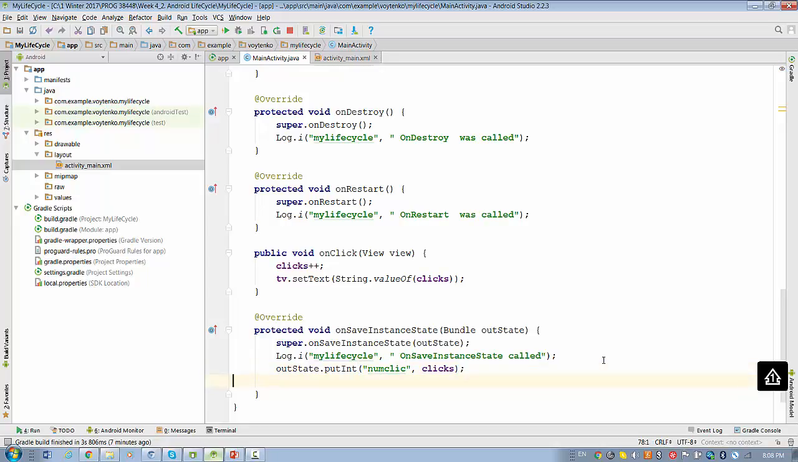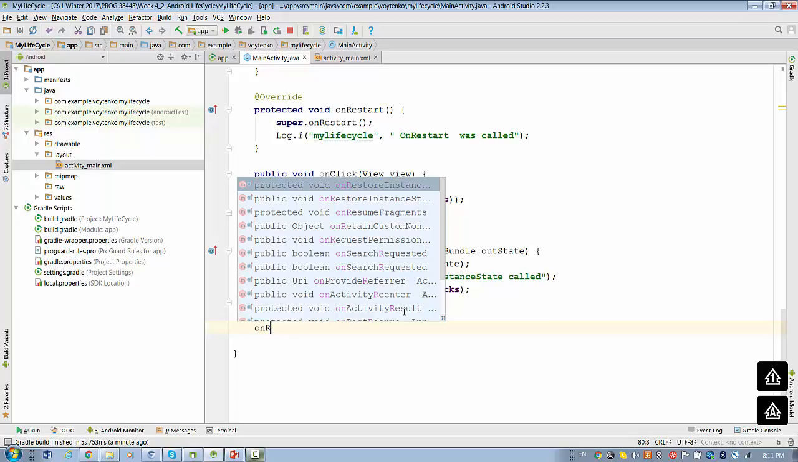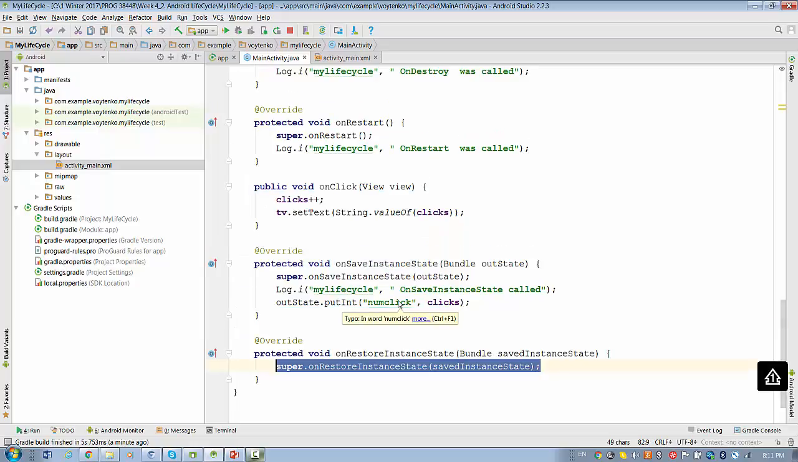So the method is finished. Because we use an override, and it is very important to use override, the system will check if we really override the callback method correctly. The second method will be onRestoreInstanceState. It's similar in terms of arguments.